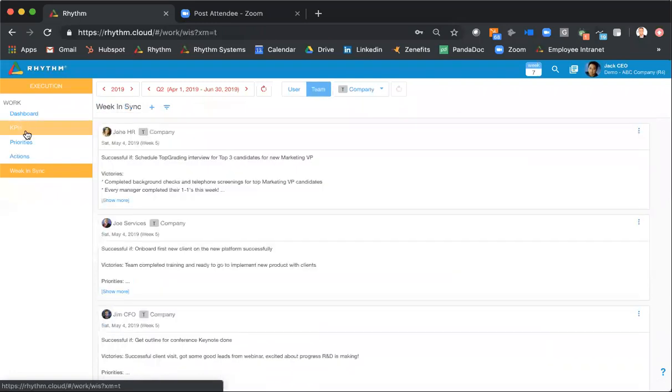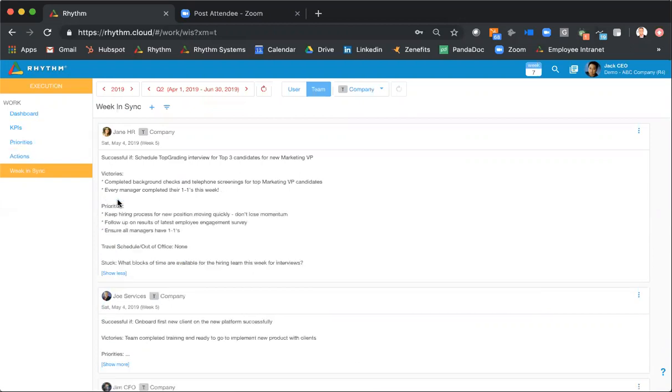And as we focus on our KPIs and priorities, on our yellows and reds, we still want to recognize people's victories, their successes, and what they're really doing to prepare for success. So give them 2 to 3 minutes to read through a week in sync and focus on those different areas and have the right conversations.